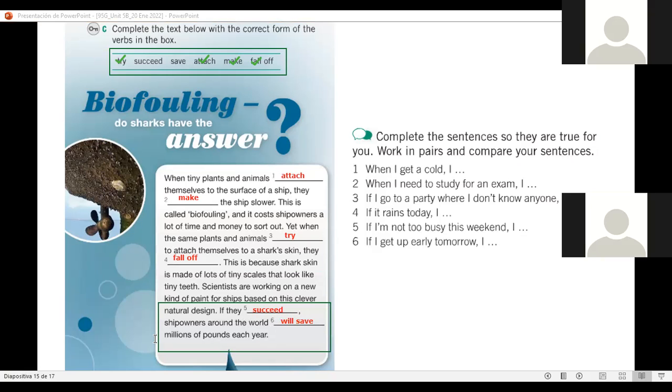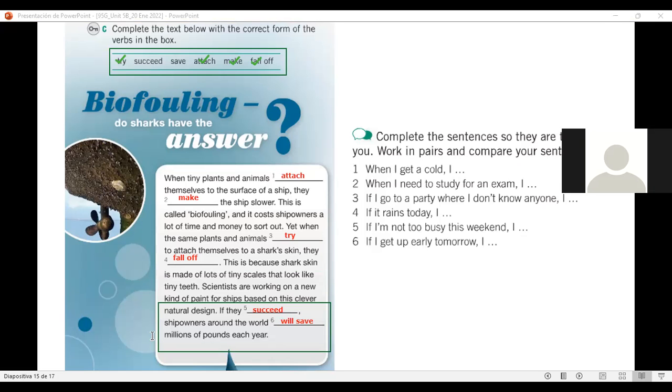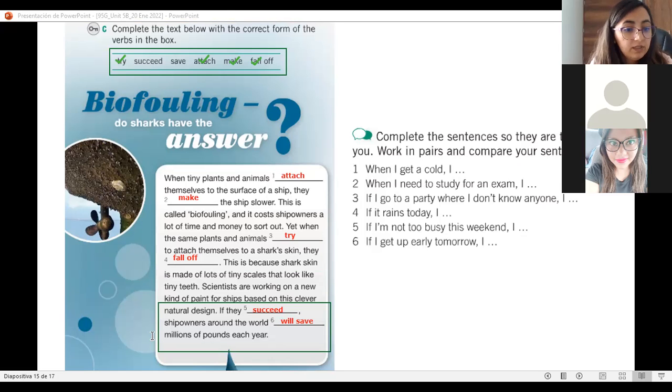Millions of pounds each year. Y si ellos tienen éxito, van a ahorrarse muchas libras o mucho dinero con los barcos. Okay, guys. So, try to make some sentences using this zero or first conditional, okay? Here we have some beginnings.